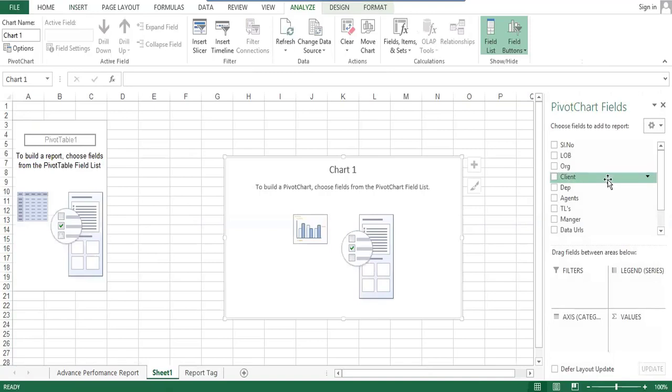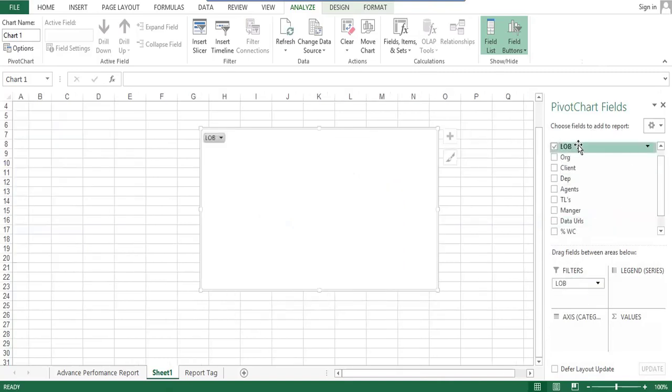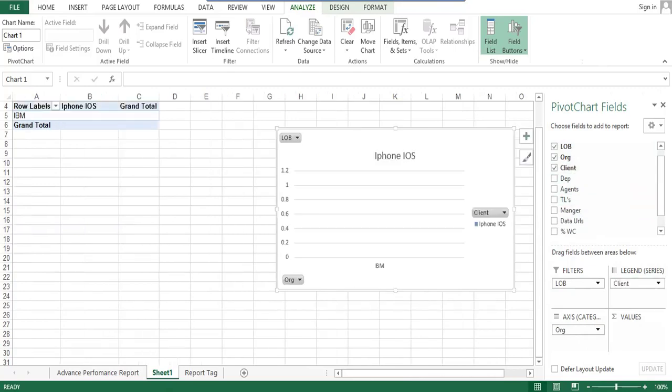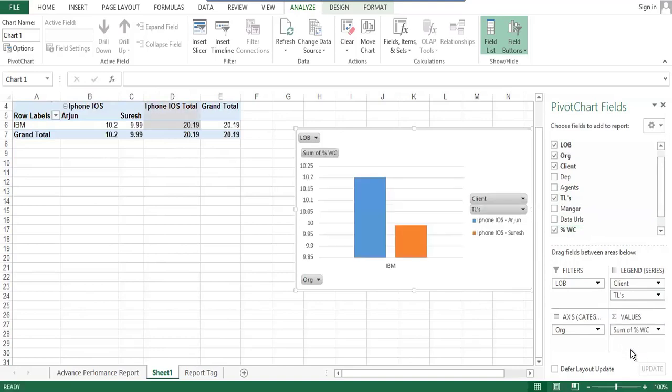In this, what are all the areas you would like to measure, you need to identify yourself first. First, I'm going to select the LOB filters. Under that, I'm going to select the organizations. Under that, I'm going to pick up the clients, iPhone, iOS development. Under that, I'm going to pick up the team leaders, team leader names. Under that, I'm going to select the percentages, values.